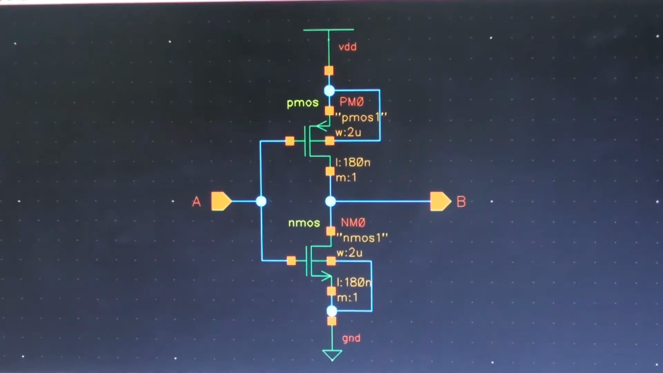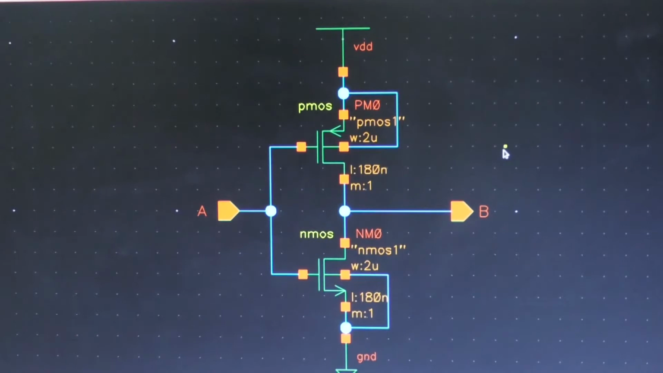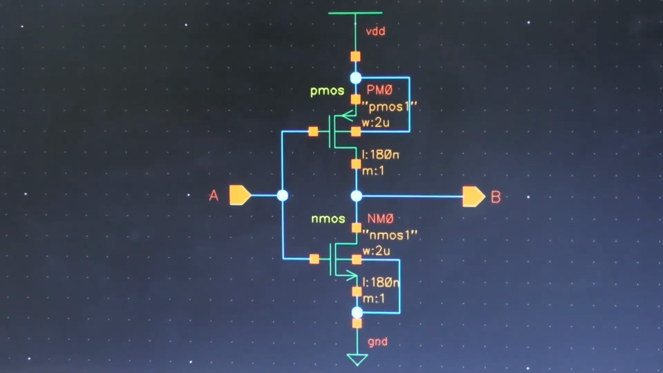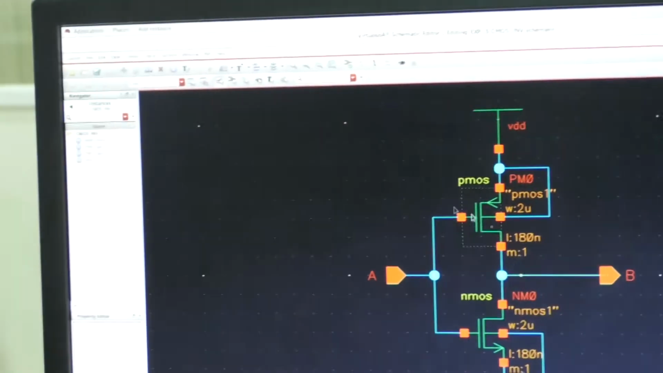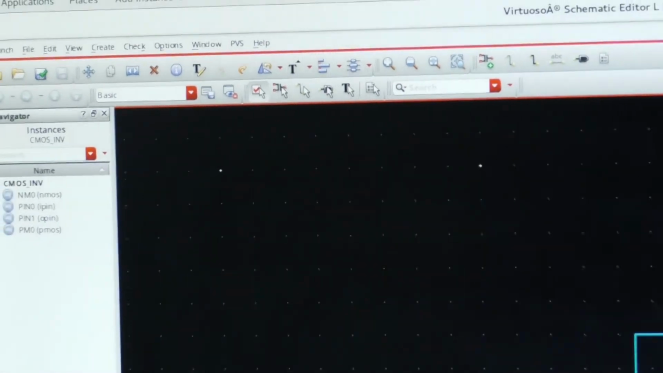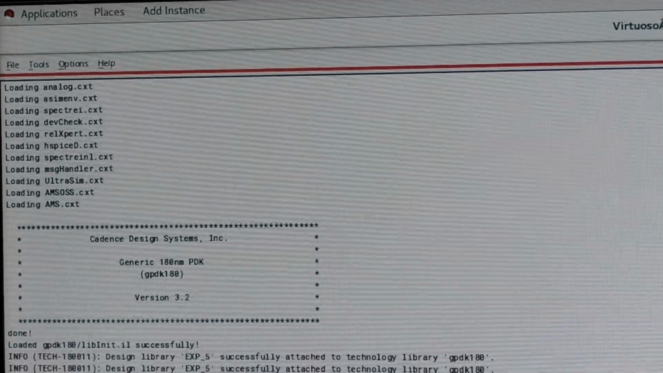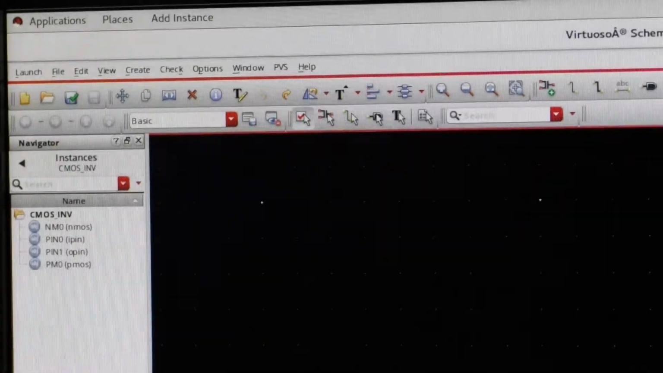So this is the actual circuit, and after that we have to do check and save in order to verify the circuit's correctness. Once you click on the check and save option, if it has any errors, it will display them in the CIW window. If you maximize this CIW window, it will show the message that schematic check has completed with no errors. So the circuit is now ready.